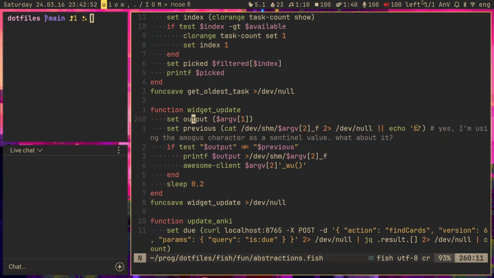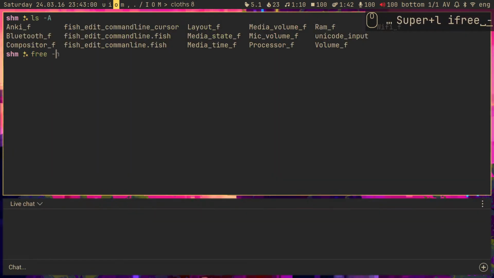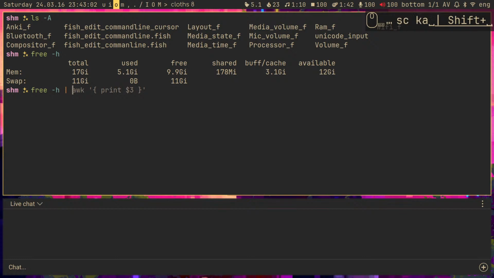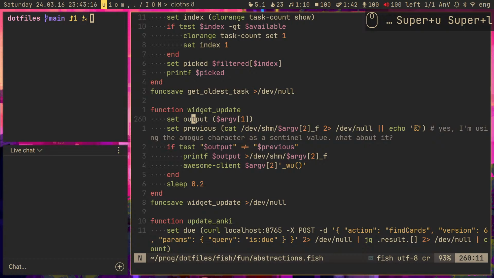Like for example, for the RAM widget, what we need to run is free -h and then we do awk 3, and then we take the second one and also trim the GI from the end. So for all of the widgets, it's some shell command, some concoction of different stuff. So we execute that command and get that output.